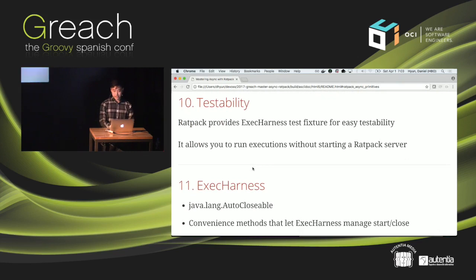So let's talk about testability. Ratpack provides a first-class test fixture for working with asynchronous code, and that test fixture is called the exec harness. The exec harness will spin up your compute and your blocking thread pools without bringing up an entire Ratpack server, which is low overhead anyways. But the exec harness will allow you to run and experiment and make assertions against promises.